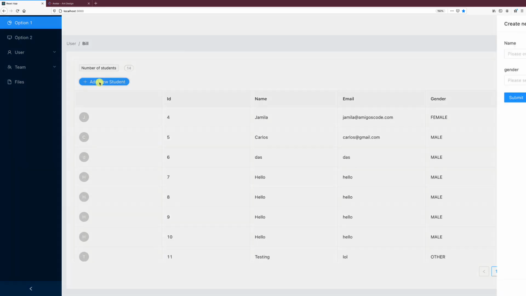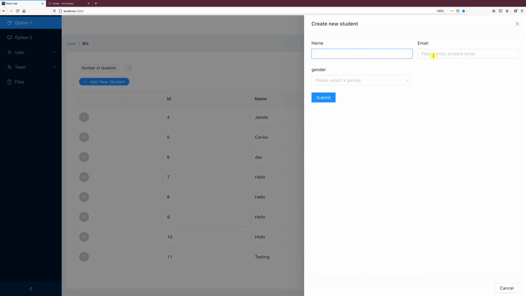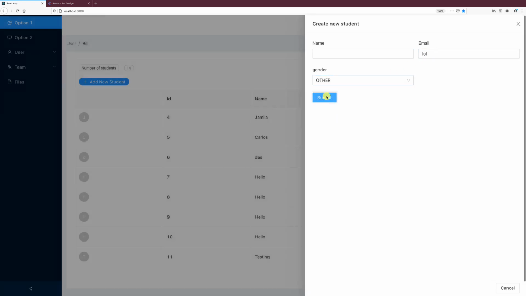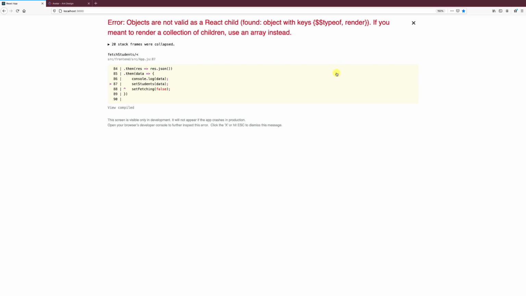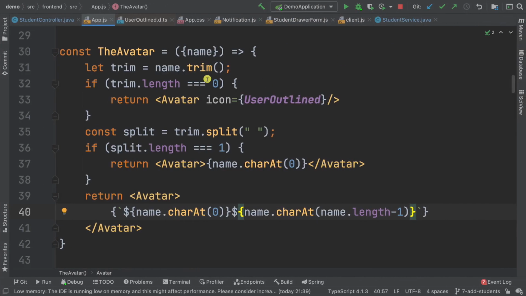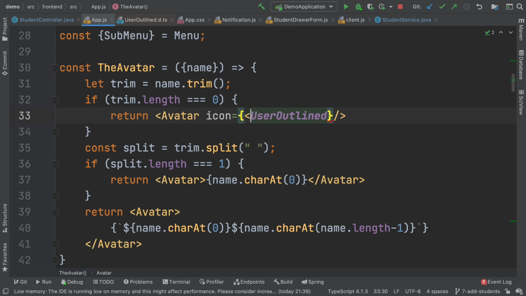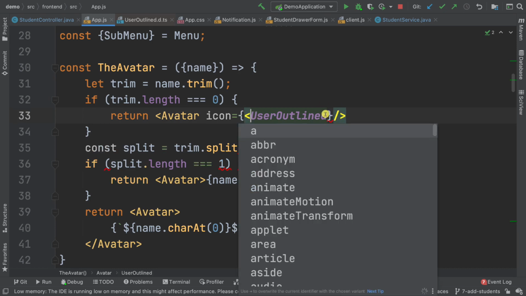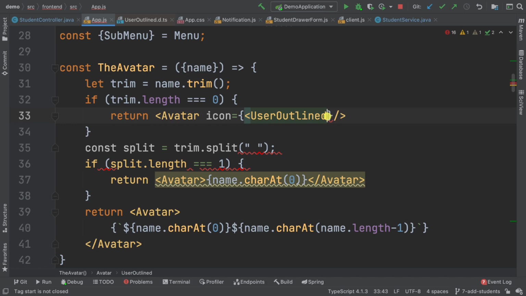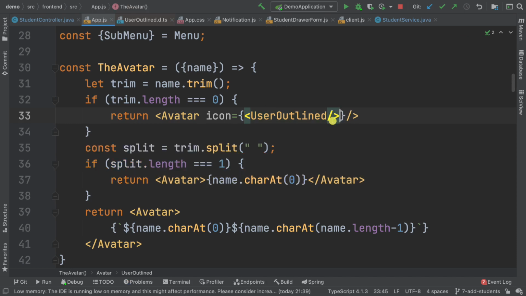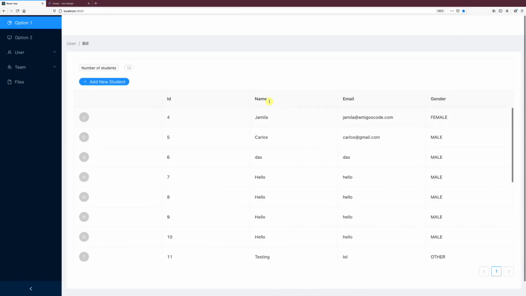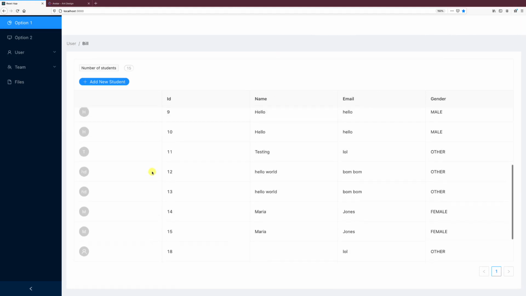Now if I add a student with an empty name, which shouldn't really happen, but let's just test. So email lol and then other, submit, we actually have an error, and let's have a look why. So here, this guy here should be a component, so that should be like that. Save this, go back, and you can see that it works. But now have a look in here, you can see that the name was empty, but now we have this icon. So this is working beautifully.